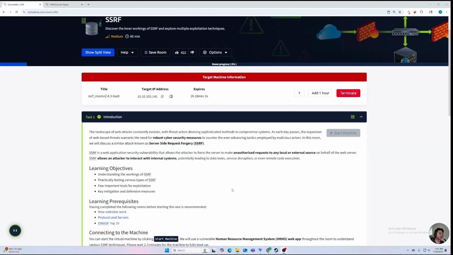SSRF is a web application security vulnerability that allows the attacker to force the server to make unauthorized requests to any local or external sources on behalf of the web server. SSRF allows an attacker to interact with internal systems, potentially leading to data leaks, service disruption, or even remote code execution. The learning objectives of today are to understand the working of SSRF, practically test various types of SSRF, a few important tools for exploitation, and some key mitigations and defensive measures.